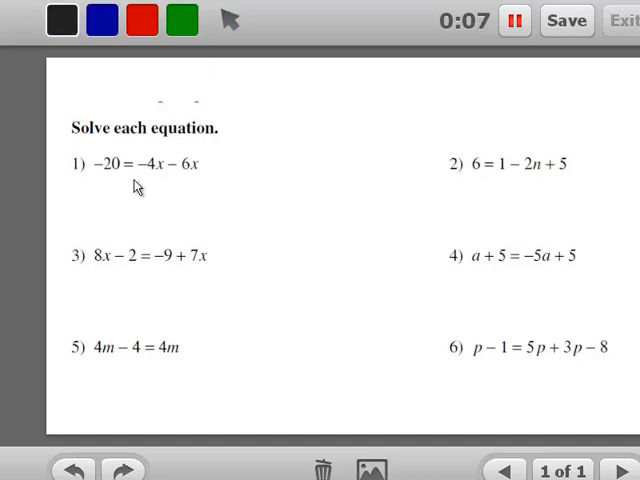So you can pick a color, and then you could say things like, on this one we will combine like terms. So you'd have -20 equals -10x. And since the -10 is multiplying x, we want to undo that operation by dividing by -10, and so on.